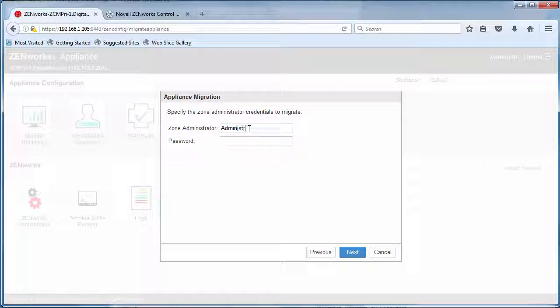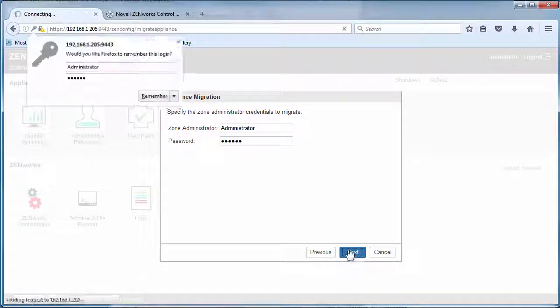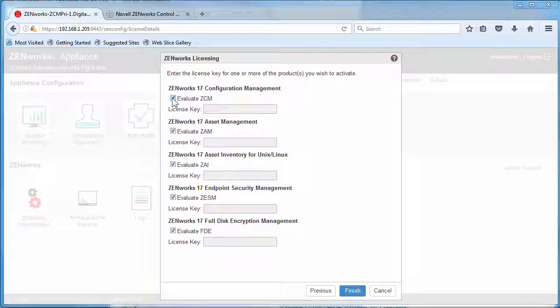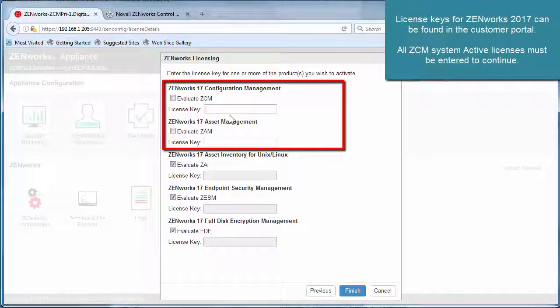Zone administrator is administrator. These are active in the zone, so we need to make sure we put the licenses in for 2017.